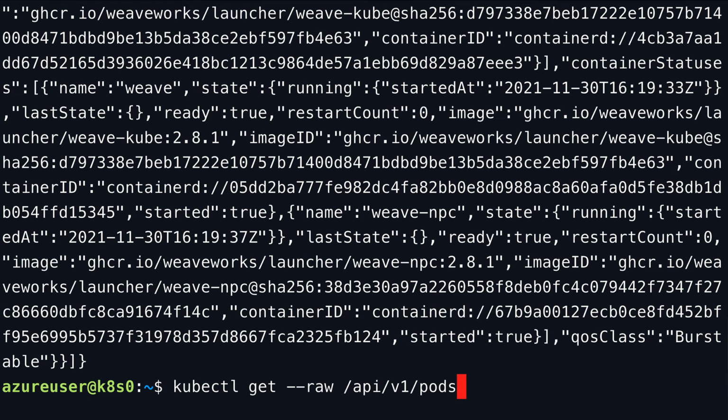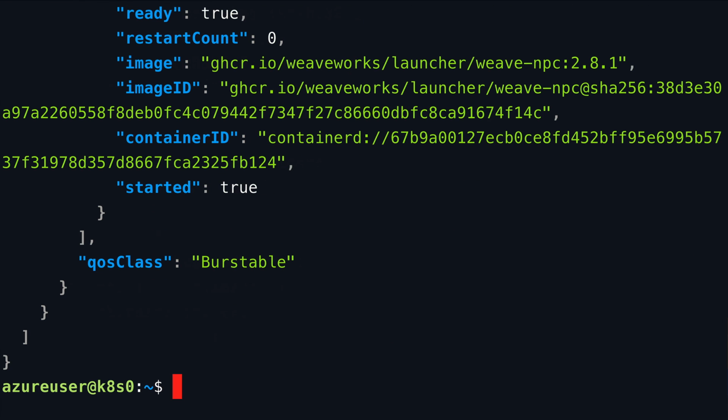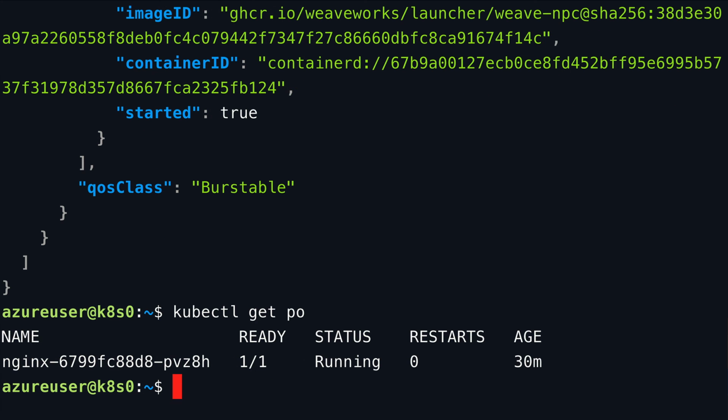And if we wanted to make that a little bit prettier, we could pipe that to jq, and there's a little bit of a prettier interface. But still, because we're accessing the raw API path, we don't get as nice of an output as we would normally if we did the kubectl get pods, or po for short.